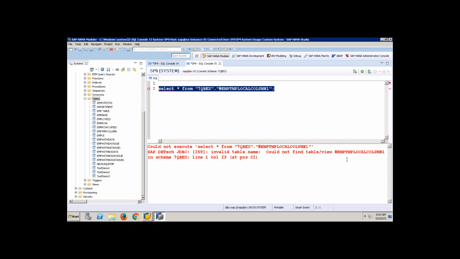Clear in this case, you don't even get to see this table. The table is not visible. With a local temporary table, the structure is local and the data is also local to that session alone. In the case of a global temporary table, the structure is global but the content is local to that session.